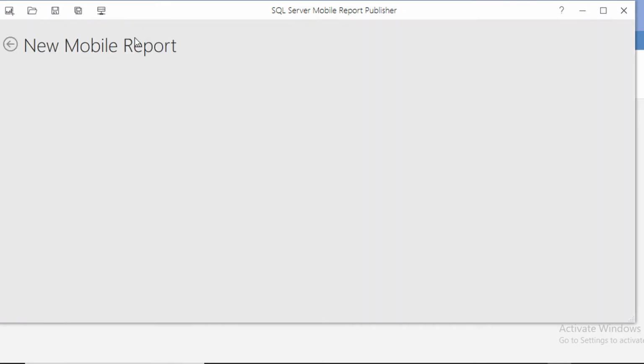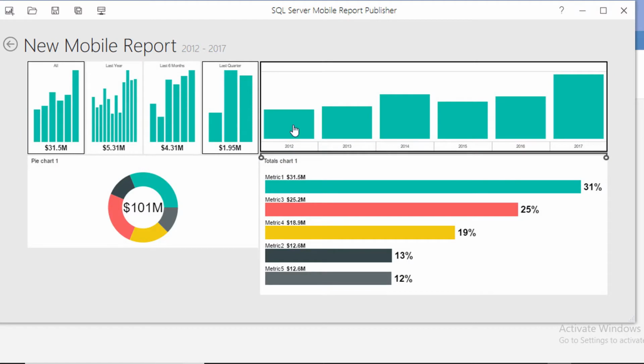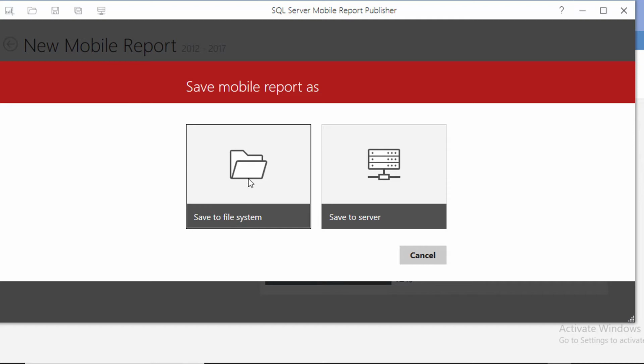Click preview button to visualize and test the report. If everything okay, click save button to save it to your file system or report server.